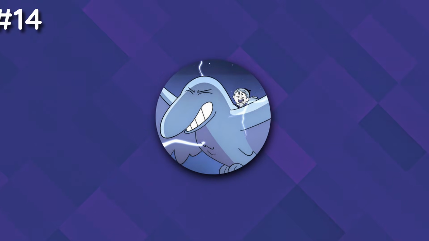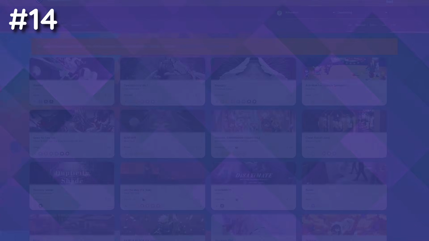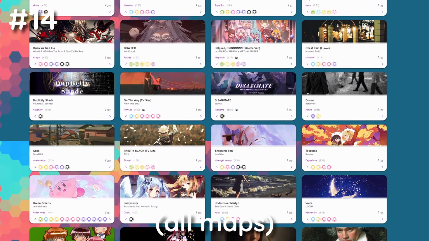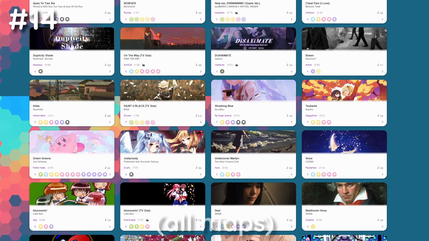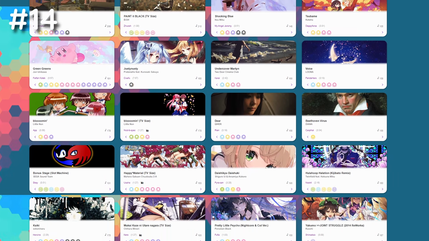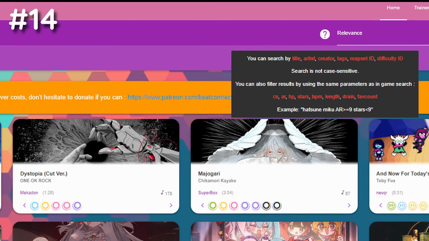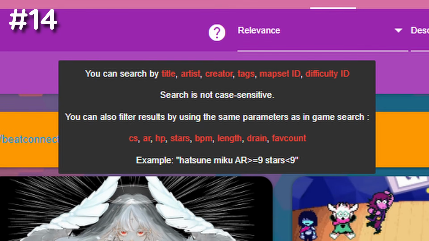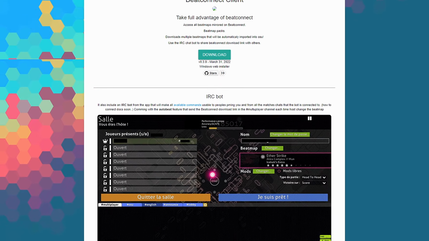Number 14 on this list is BeatConnect. It's an Osu Beatmaps mirror that provides fast, reliable access to thousands of maps, including unranked community creations, by offering more bandwidth and uptime than official download servers. It features powerful search and filtering by title, artist, CS, AR, HP, favorite count, tons of other ones, and supports bulk downloads. It even has a desktop client that automatically imports Beatmaps into your Osu installation.